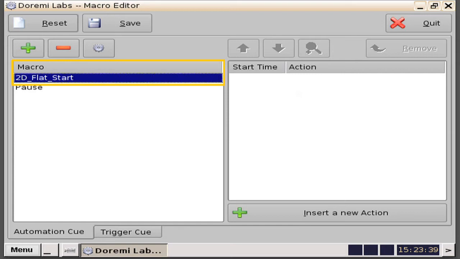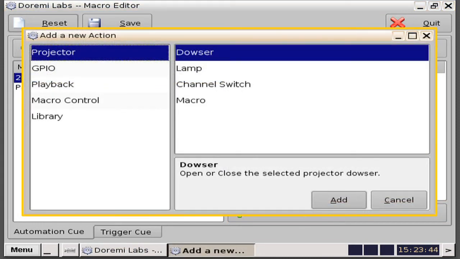Once you have created a macro, you will then need to assign an action to the macro by clicking on the Insert a New Action button on the bottom right-hand side of the window. You will then be presented with an Add a New Action window. In this example, we want to insert the action of striking the projector's lamp, since this action takes some time.